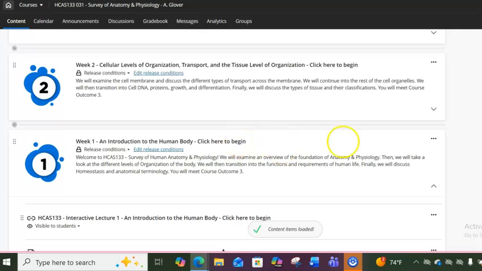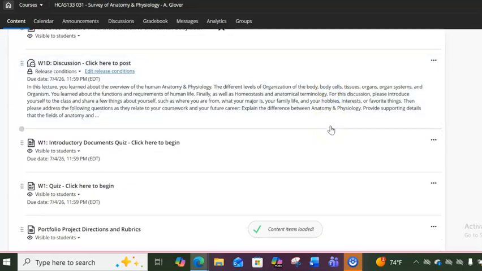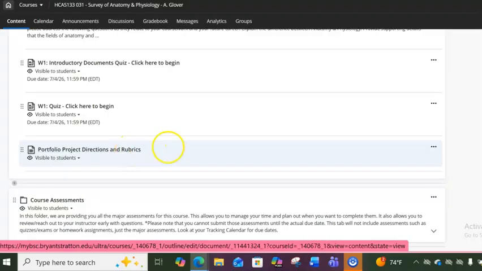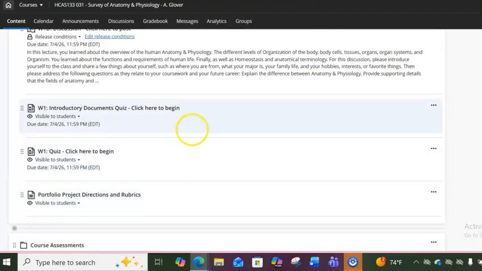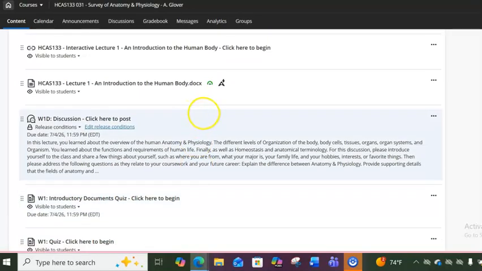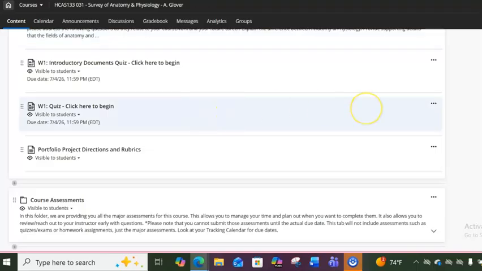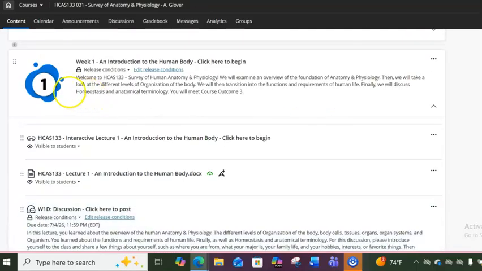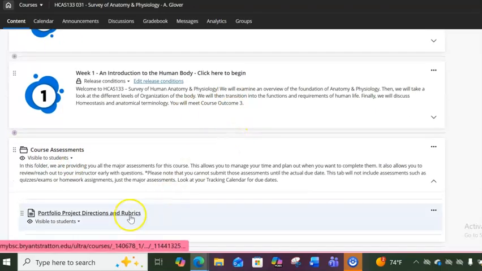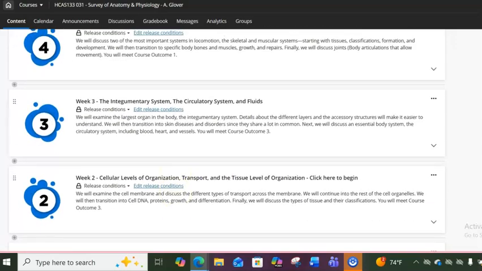I'm going to open up our week 1 folder. You'll be able to see the portfolio project directions and rubrics here. And under this week 1 folder, this is where you will be completing each of the assignments. And the other place for you to find, I'm going to close this folder up, the other place for you to find those portfolio project directions is at the bottom of your content page in the course assessments folder. If you click on that, you'll also see that there.